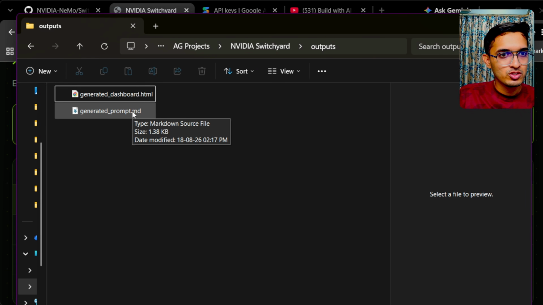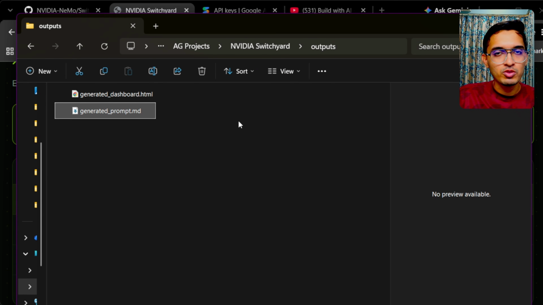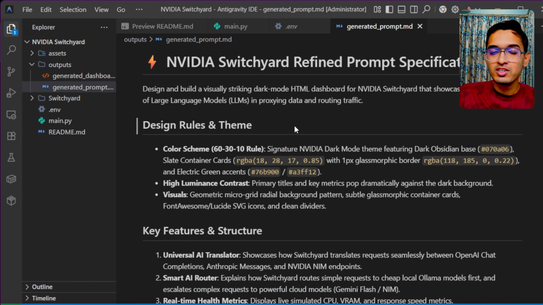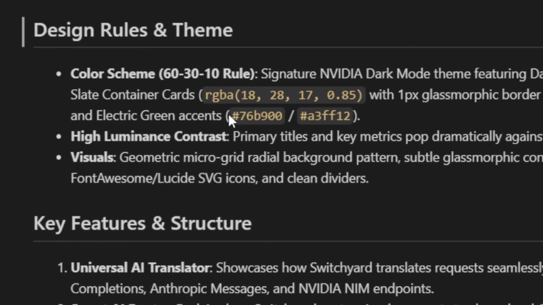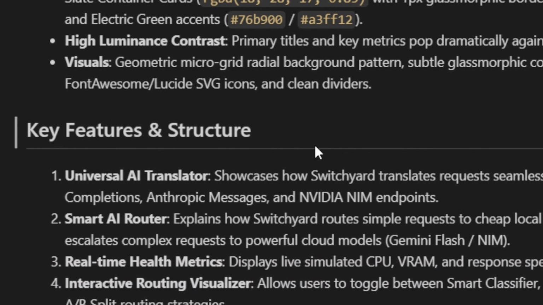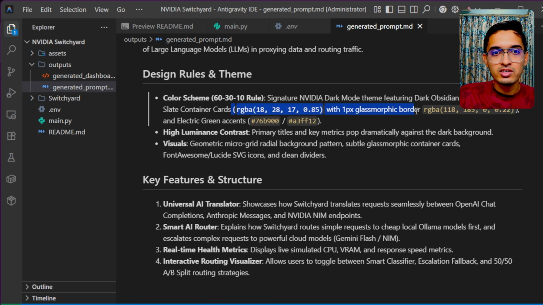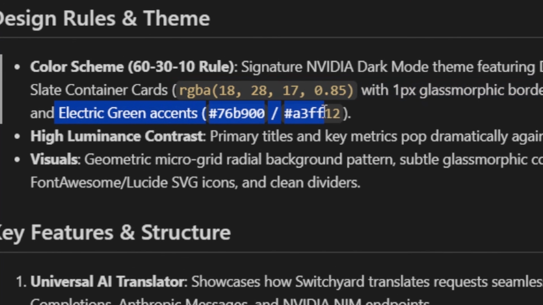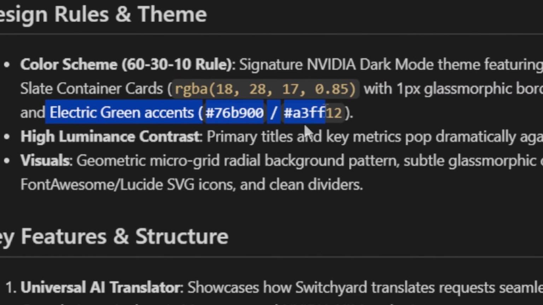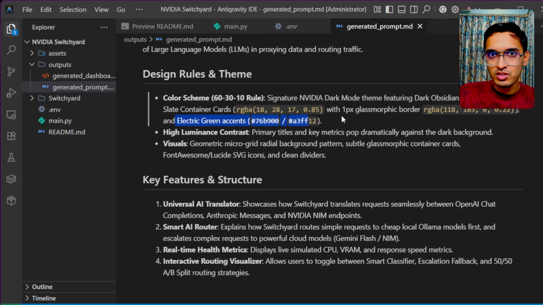So now I can check the outputs and I can see both the prompts and the dashboard already. So first we can look at the generated prompt from the local LLM model. So from that single one-liner, it has defined all the design rules, themes, and the key features and structures that I want in the final dashboard. And it has also defined all the color schemes and also the electric green accent that is there in the NVIDIA logo. So we didn't have to specify all these requirements as it automatically added all of them by itself.